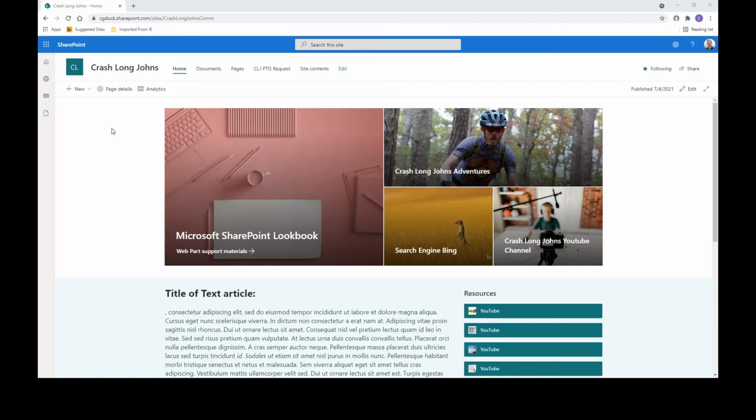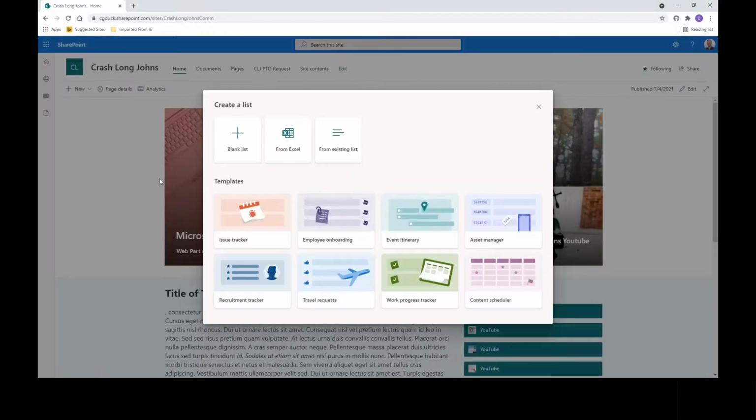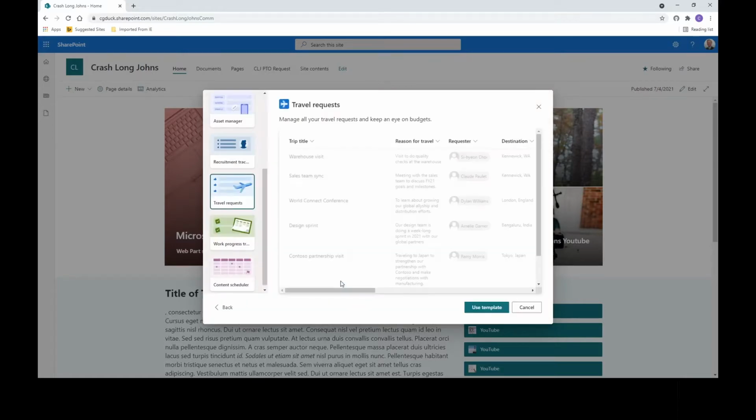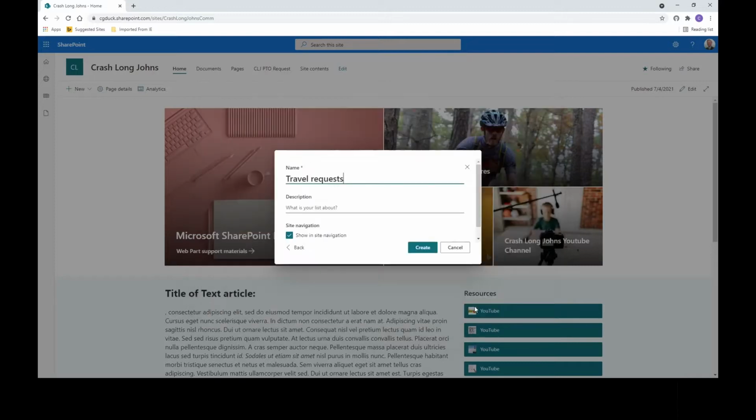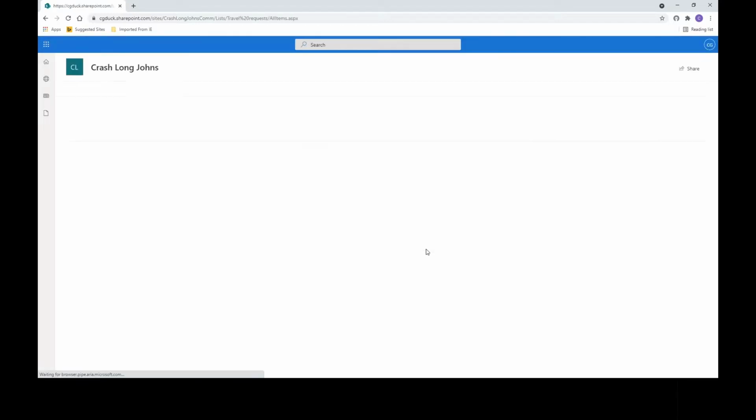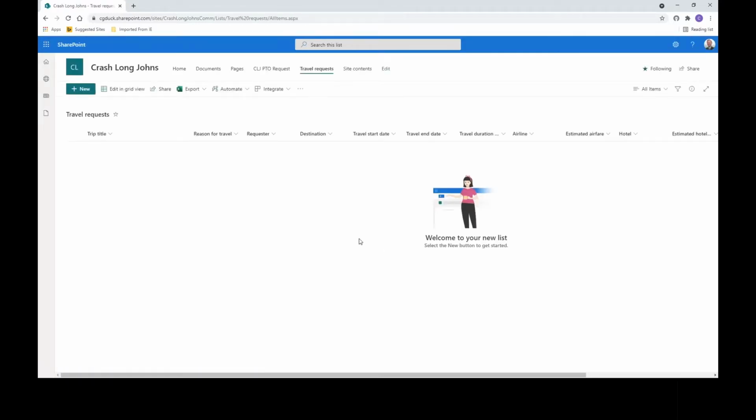Now that we're at the computer, we're at our Crash Long Johns communication site, and we're going to now look into the out-of-the-box SharePoint list form. So let's go ahead and just create us a new list. In this instance, let's just utilize the travel request template and get a quick list created here. We're going to use the template, and we're just going to give it a description here for illustration.